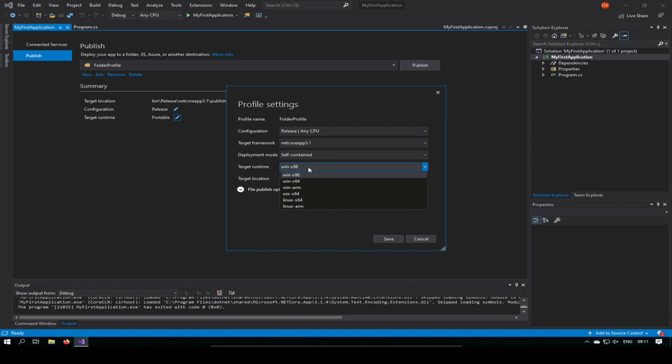But you can also, let's say, for instance, go to 64-bit Linux. You click on Linux, and this application now can't run in Windows. It can run in Linux, but it's the same source code. It's the same C# code you've written. But just for interest's sake, let's change it and run it on Win-x86. And we're going to say framework dependent.